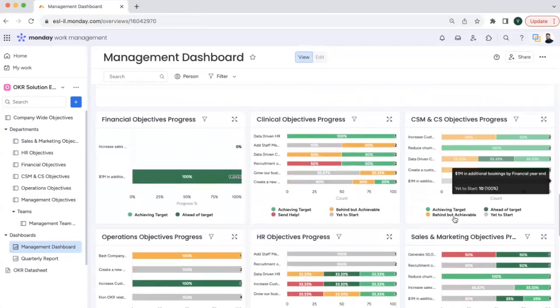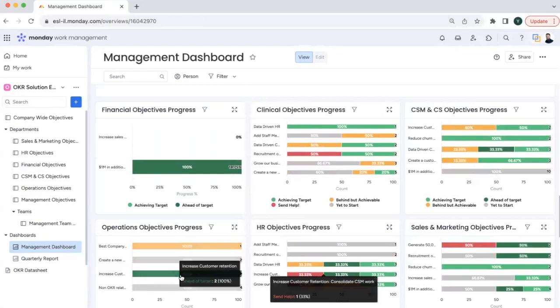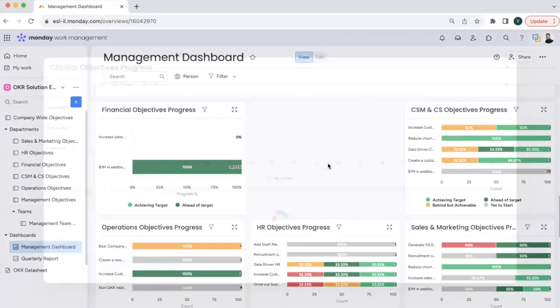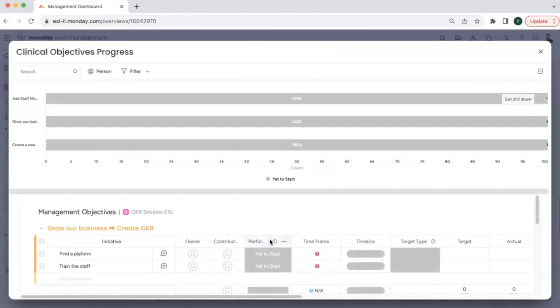And in here, we have an awesome drill down feature of all our different departments and their objectives. No more mismatches, just one click away from solving the problem.